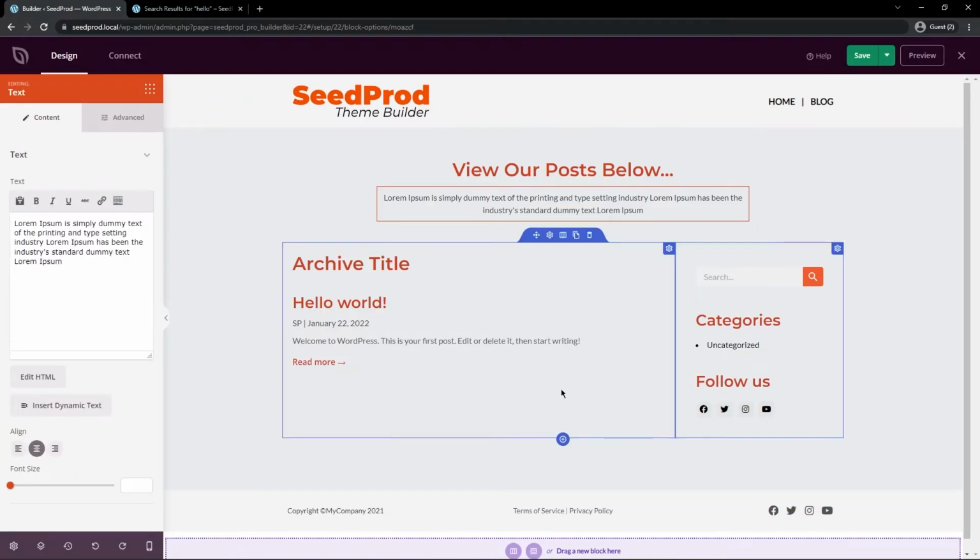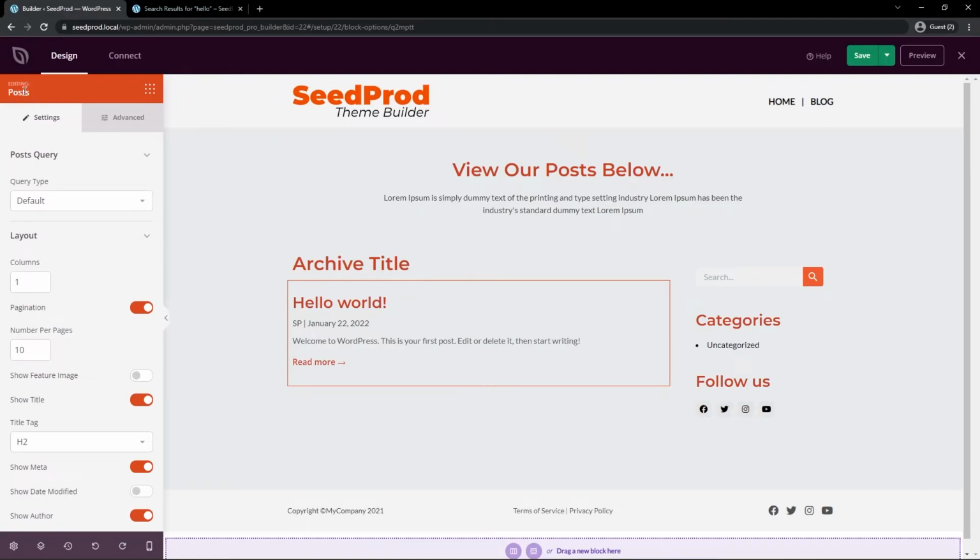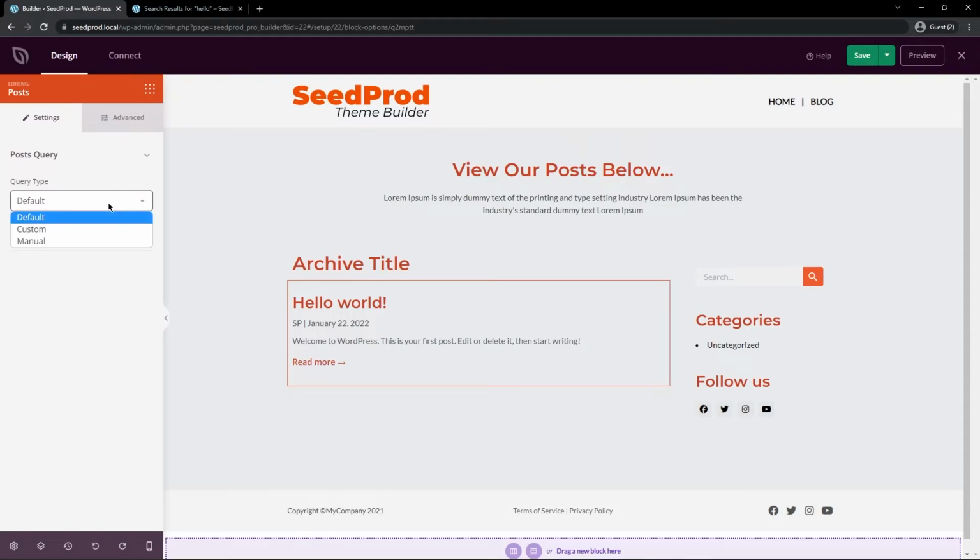So the most important thing on this page is actually how the post will display. We can click on the block settings here, and this is the post block. Now this is pretty advanced where you have the options for your post query and your layout. So your post query, you can change this. Right now it's set to default. That's how WordPress will display everything.